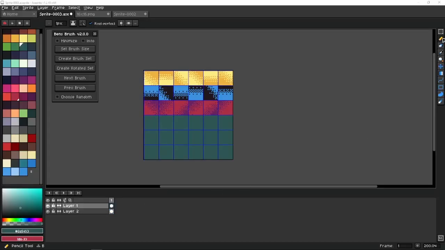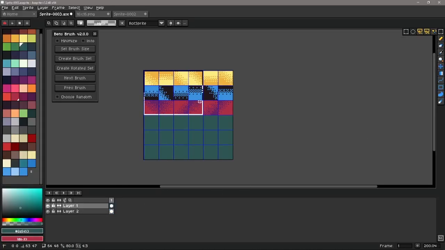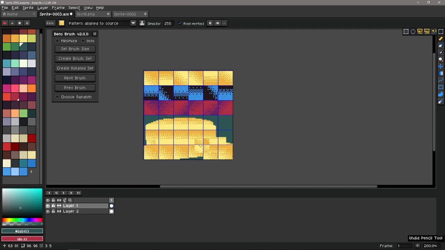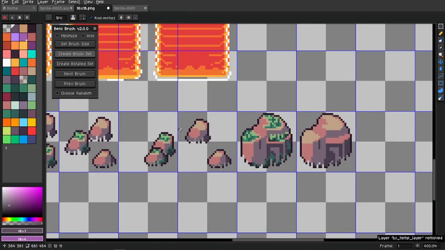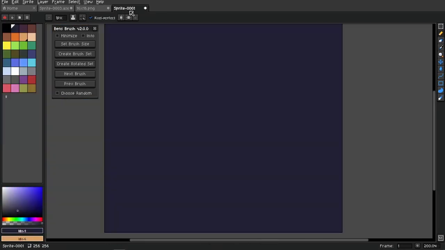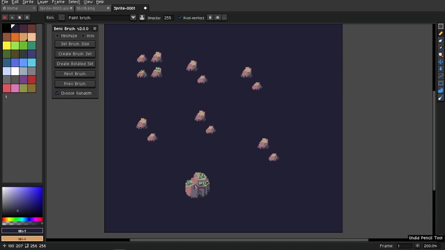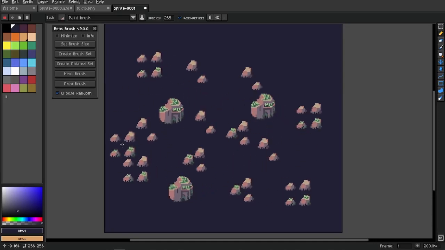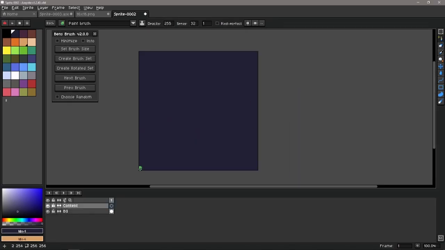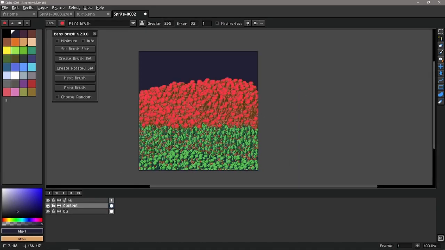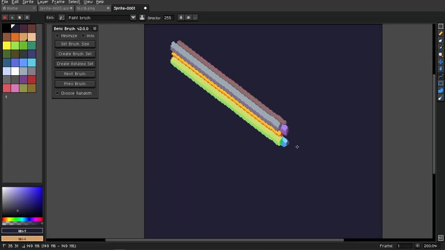Ben's Brush allows you to do some really neat stuff with Aseprite's custom brush system, like having an almost unlimited amount of brushes and being able to quickly swap between them. You can even have the tool select a brush at random. It's also really fun to play around with the spray brush and even the curved line tool.